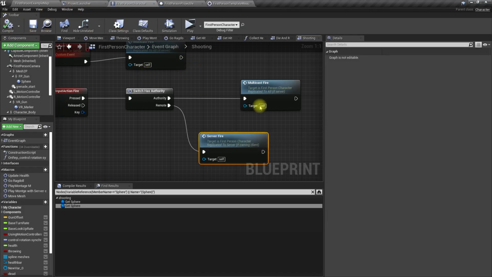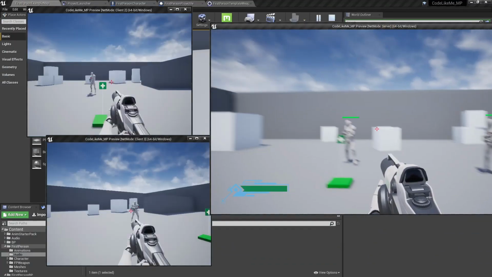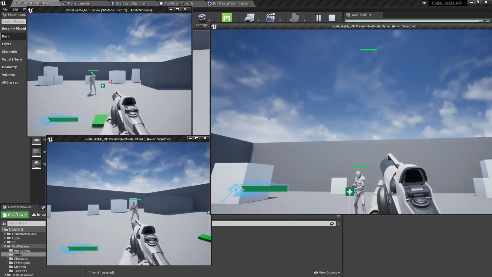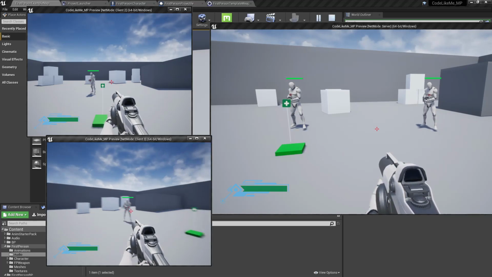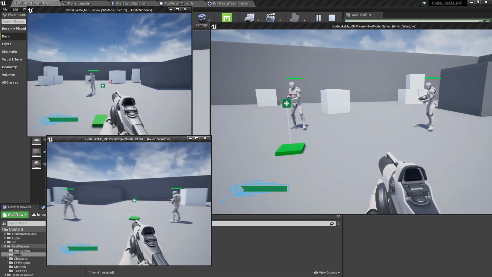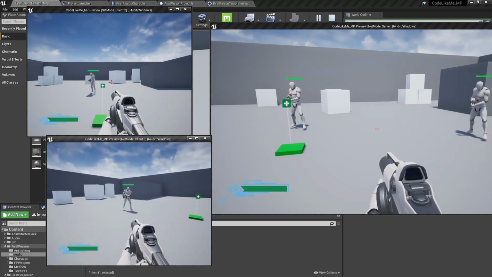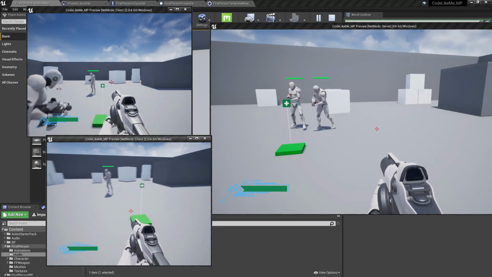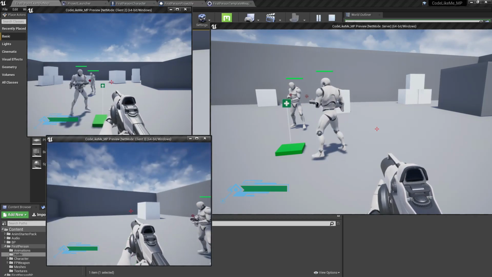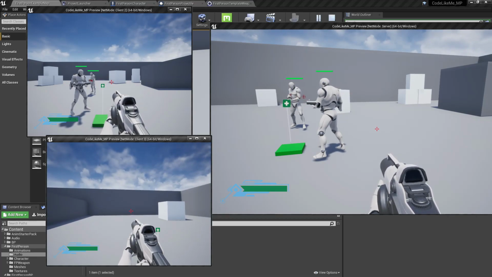Right, now let's check. I'm the server. You can see it is replicated from server to client. Now let's shoot from a client. It works from client to server. Let's see. Let's go here. Right, and it does get replicated from client to client as well.